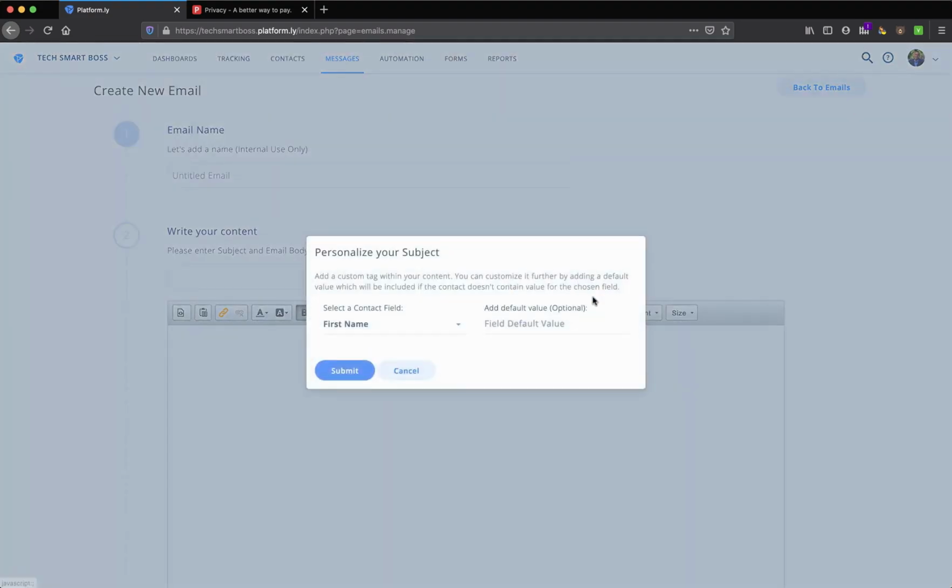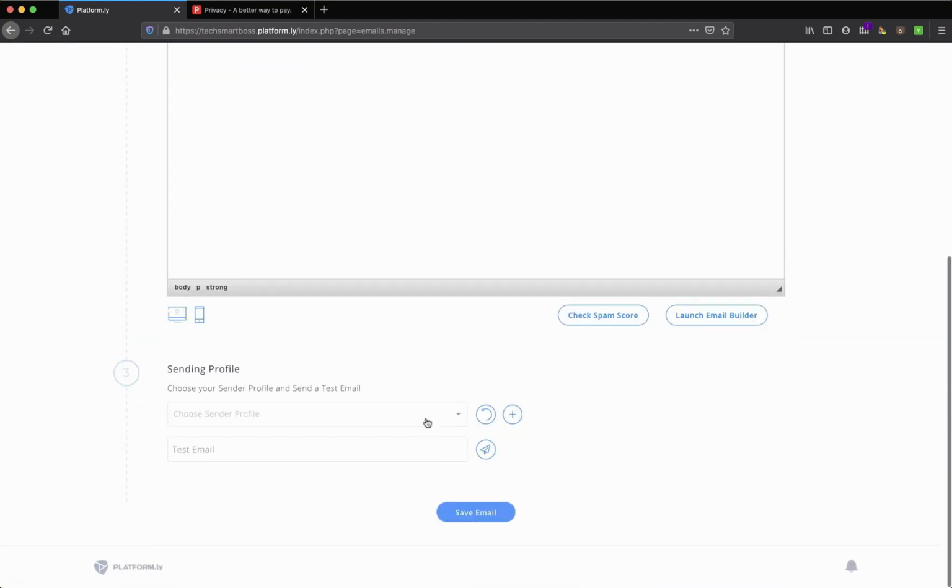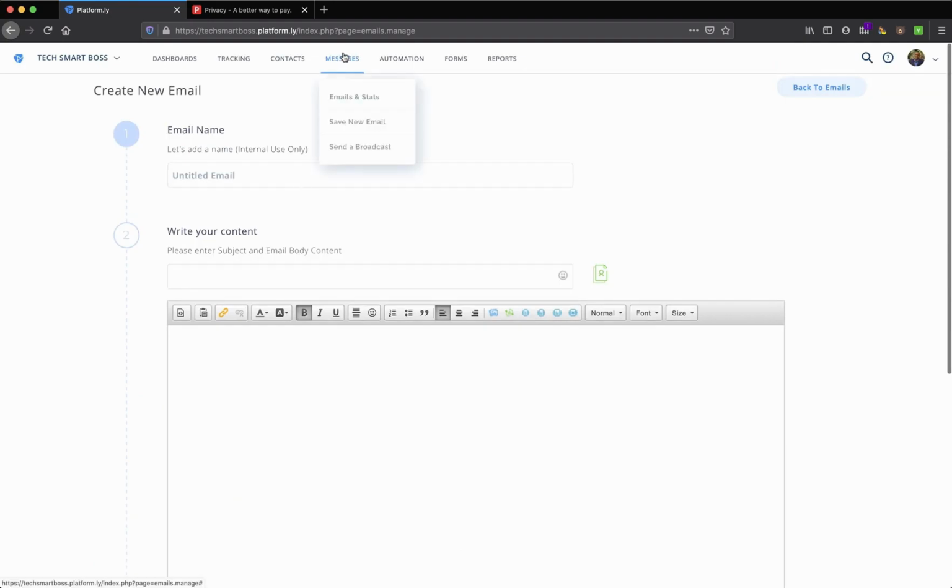You can personalize your emails using tokens, which pull in data from your contact records. Set up your sender profile, which can be customized for each project. This ensures that your emails are sent from the appropriate domain and address. Once your email is ready, you can send it as a broadcast or include it in an automation workflow.